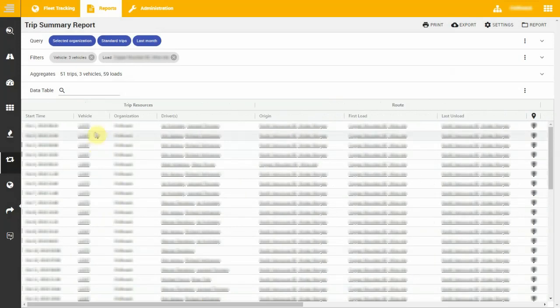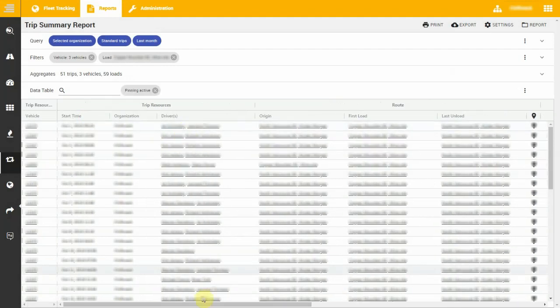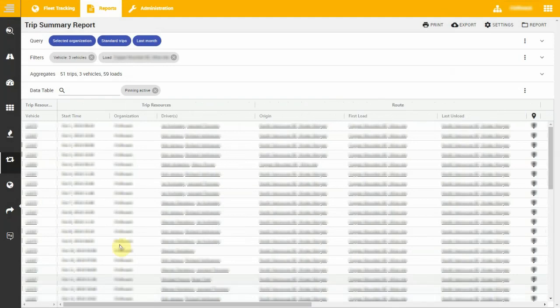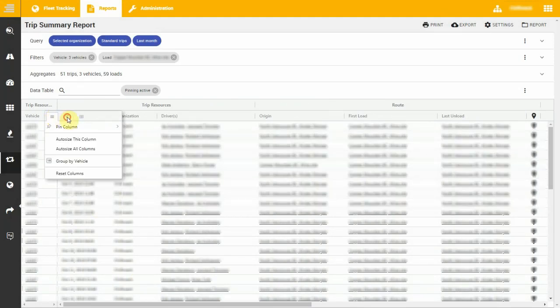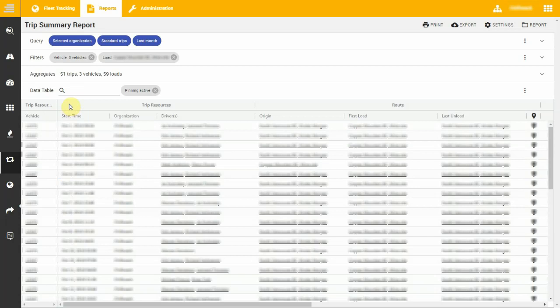You can customize the table by clicking the column heading to sort. Choose the hamburger icon, which allows further customization by, say, pinning a column to the left so it's always visible when I scroll. You can even filter results on a per column basis. Or you can add and remove columns as we saw available in the ellipsis menu. To remove any filters applied directly to the data table, just remove them here.